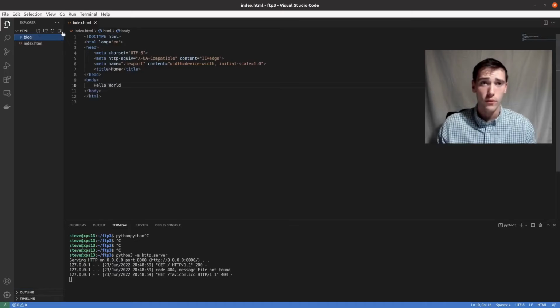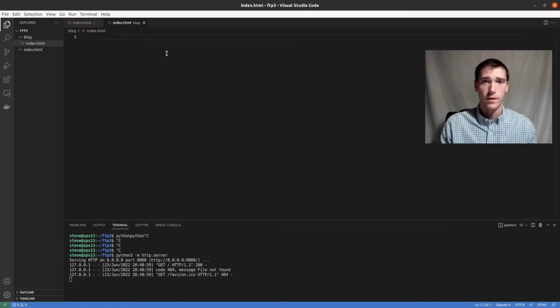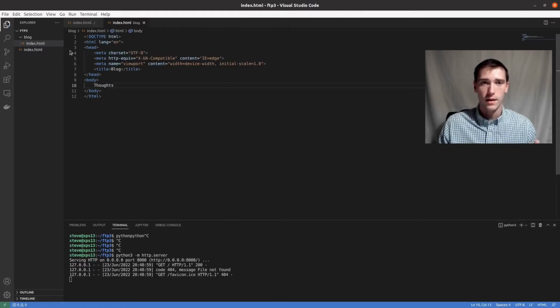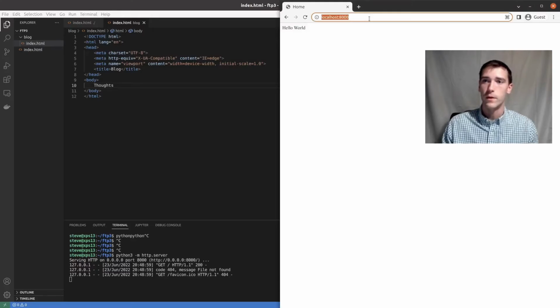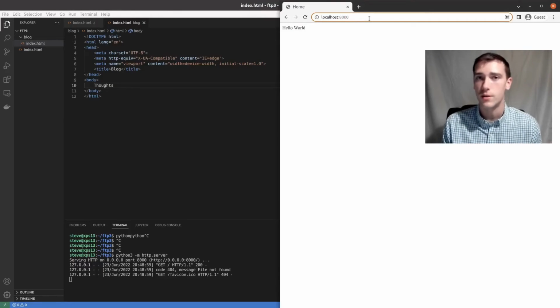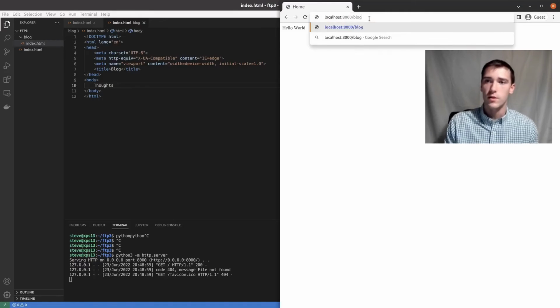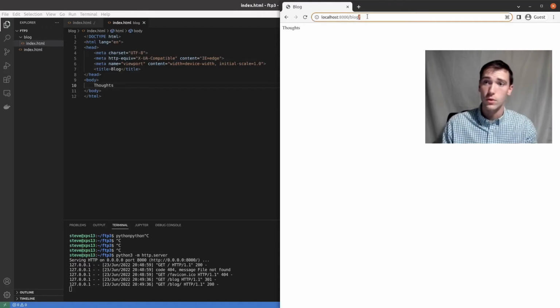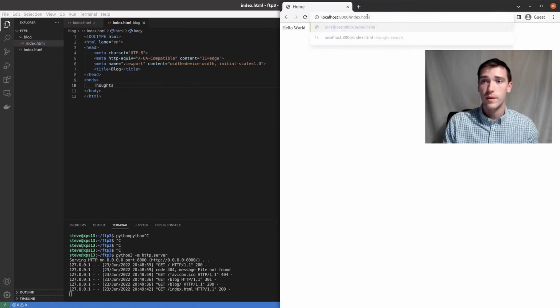If we make a blog folder and we add an index.html there and we do our little Emmet trick and write, I don't know, blog thoughts. Okay, so we have an index.html in the blog directory. If we go to our browser, we go to localhost:8000. Keep in mind this would be whatever.com in the real world, :8000/blog. And we get thoughts, so we get a different page. If we go to /index.html, that works too.